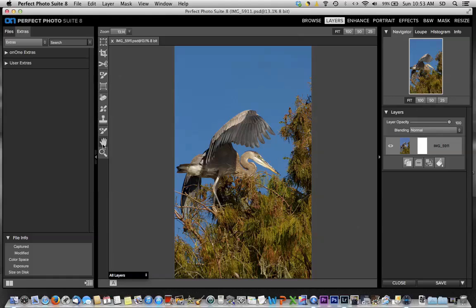On1 Perfect Photo Suite 8 Masking Module. Right now we have a photo open in Layers, and we're going to open that photo and send it to the Masking Module. So we go up here and we'll switch to the Masking Module.